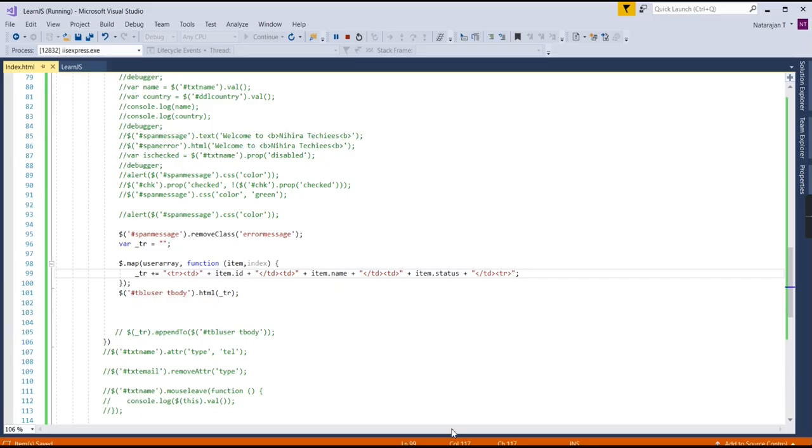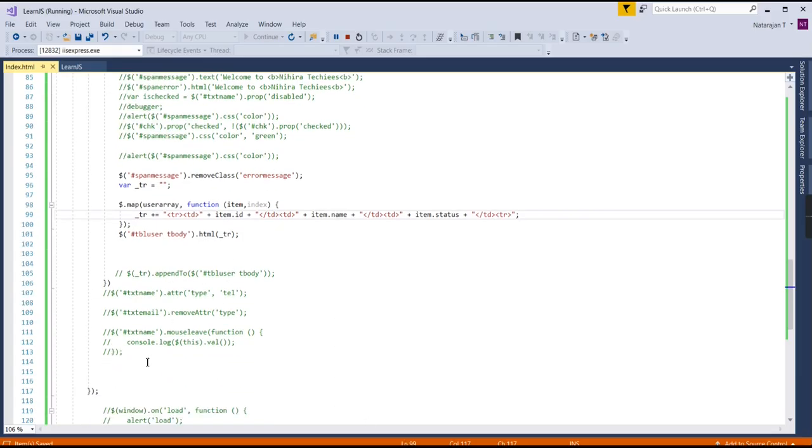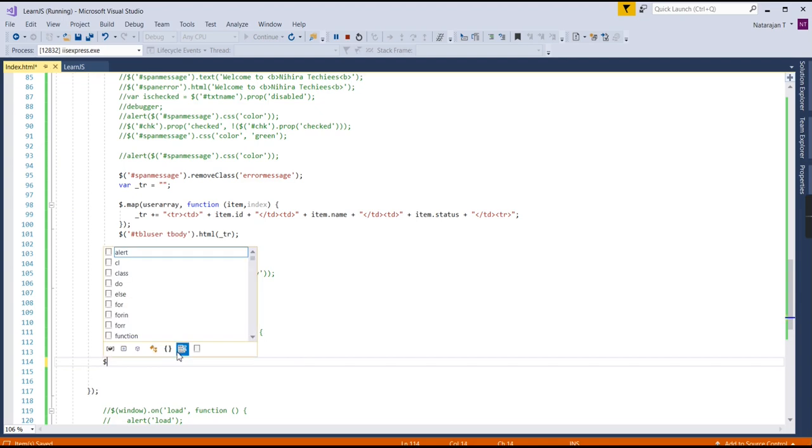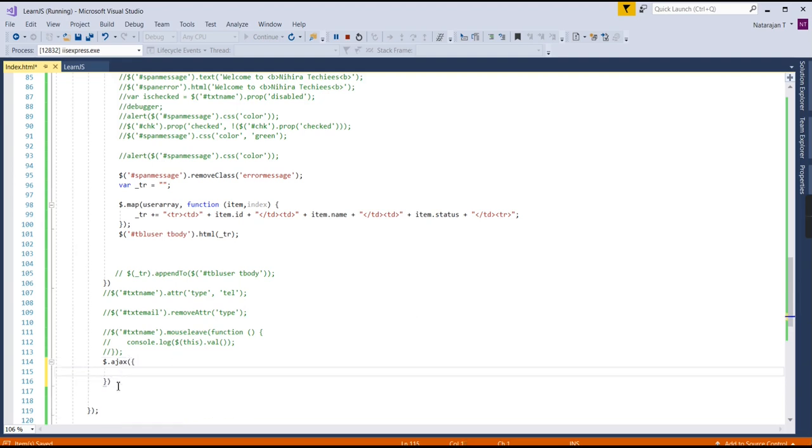Okay, our next topic is Ajax. This is a very important topic. If you are using any real-time application, it has a crucial role. Let me explain that also. First, the syntax is $.ajax. Okay, it should be like this.